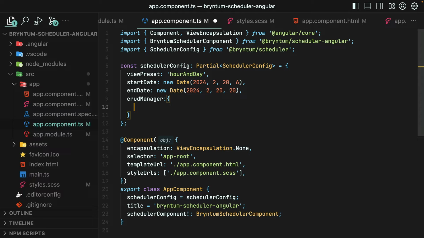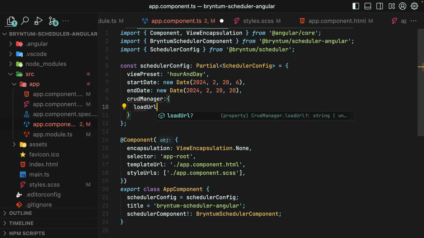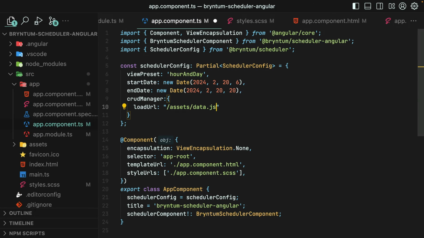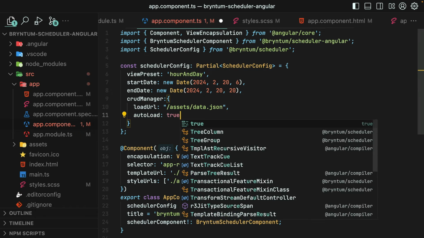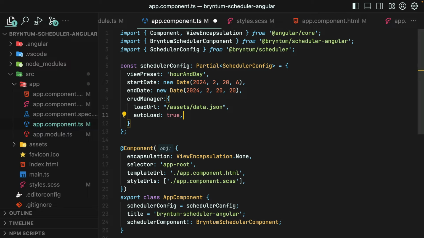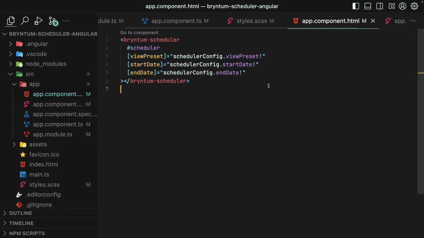It takes a couple of different properties. One, the load URL, which describes the URL that we want to make the request to fetch the data. We'll just point ours to a dummy JSON file to simulate an API endpoint. Then we'll also provide the autoload property in order to say, go ahead and load this data immediately. Next, we'll pass that on to the component inside of the template.